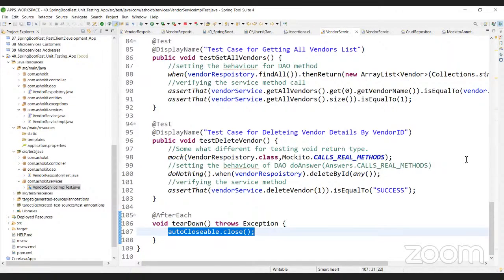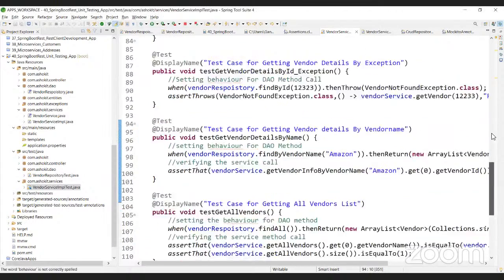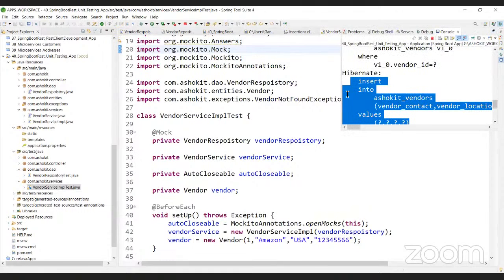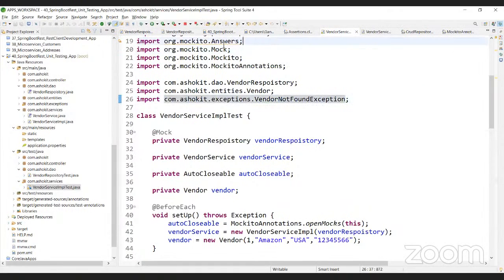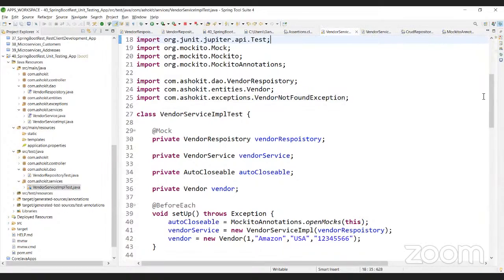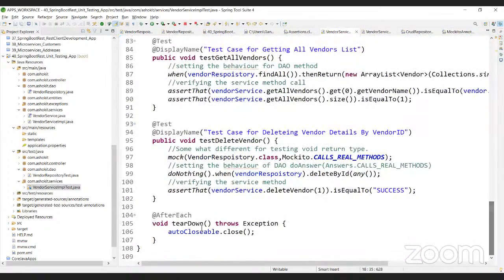Does anybody have any questions about the service component testing? Sir, do we have to close manually or does it close automatically? Automatically, it will have the capability, sir. AutoCloseable means you need not close explicitly. The AutoCloseable feature means automatically closing.